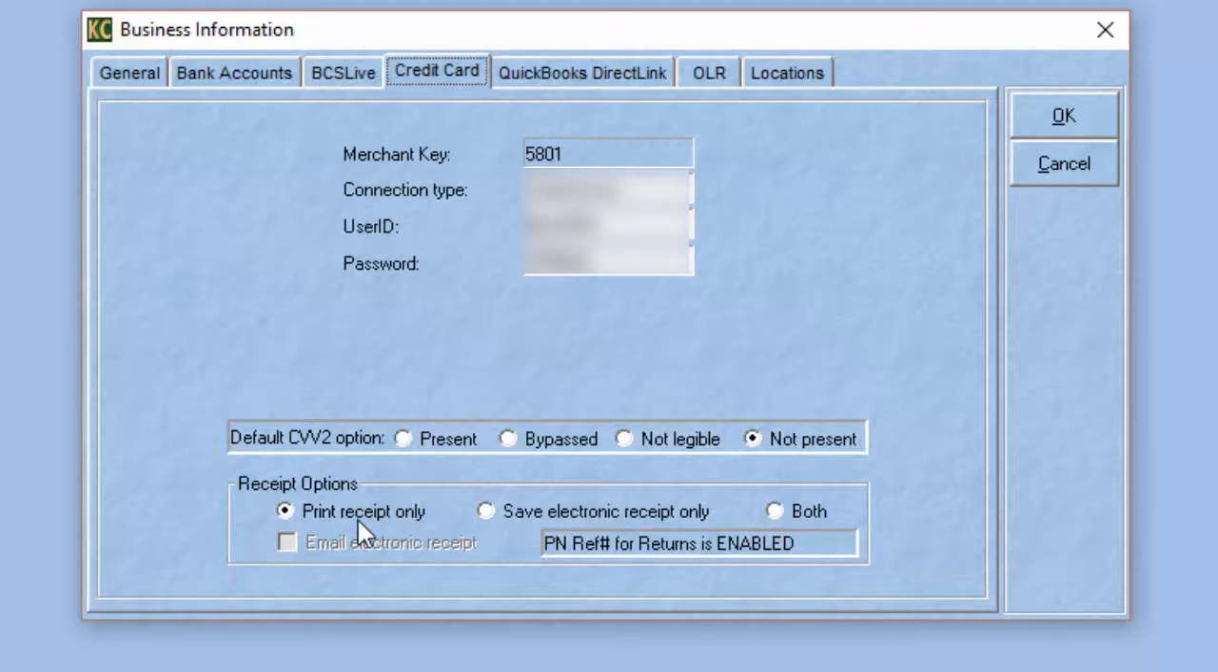And here we have our receipt options to print the receipt only, to save an electronic receipt only, or to do both. And when saving an electronic receipt, we also have the option to email that receipt to the customer.